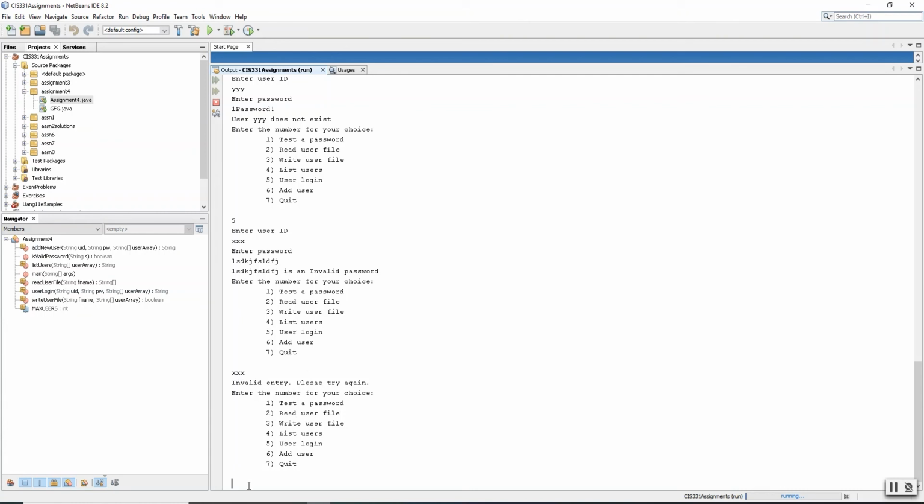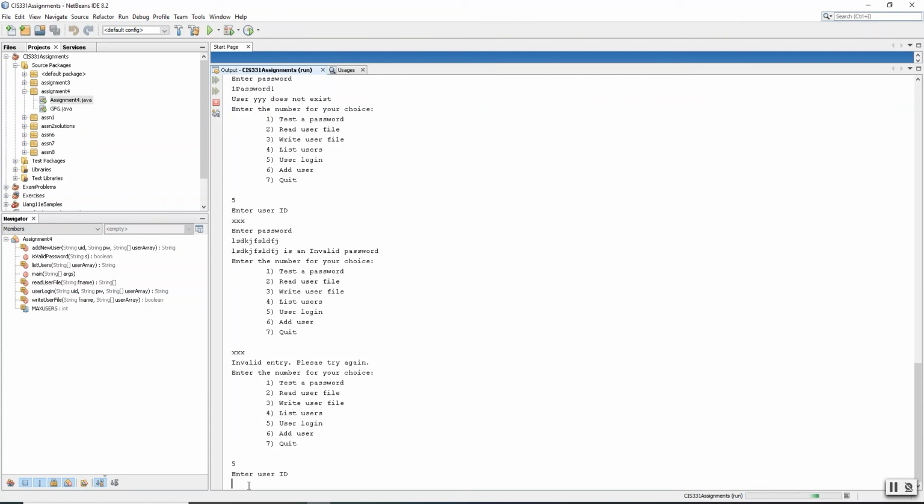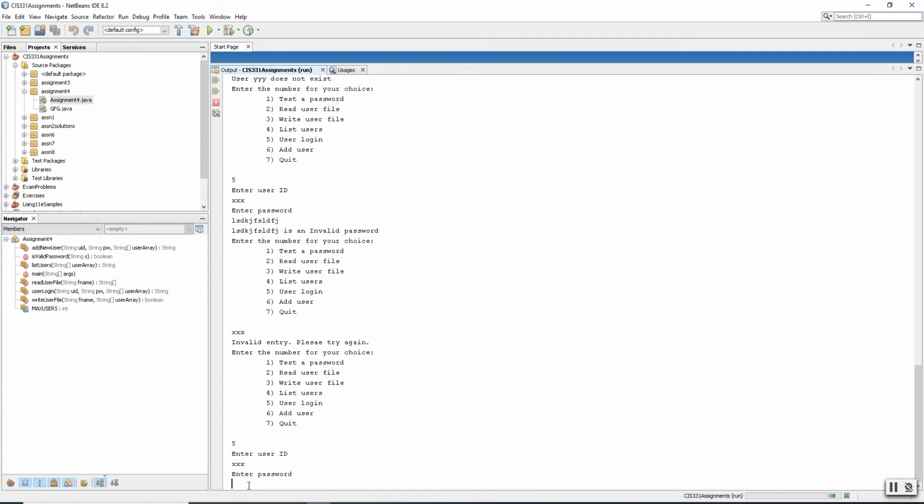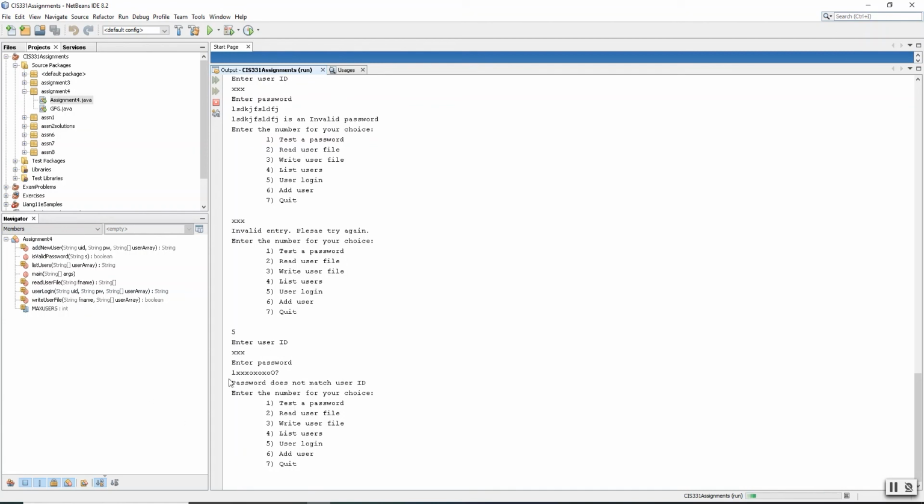Let's do this again. User login, 5. Let's try XXX again, and let's try a password that would be a legitimate password, but it's not the right password. So it's going to have a number in it, a bunch of letters, some of which are capital, and it'll also have a special character. Well, it's a legitimate password, but it doesn't match the user ID. So that's another possibility when you try to log in a user.